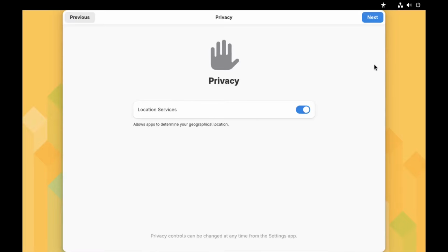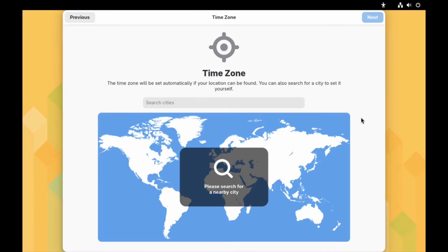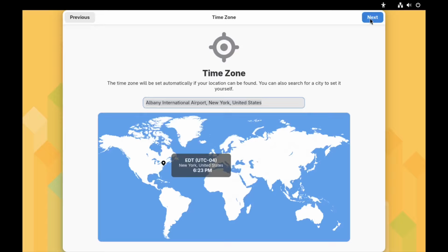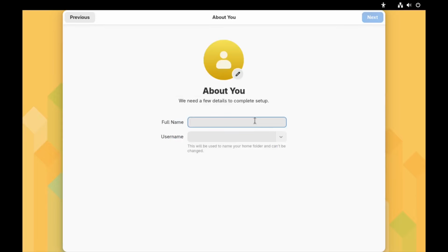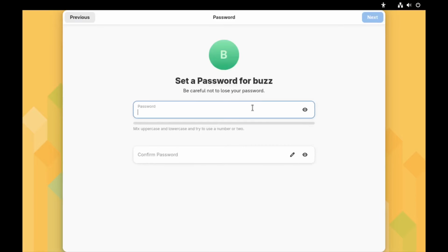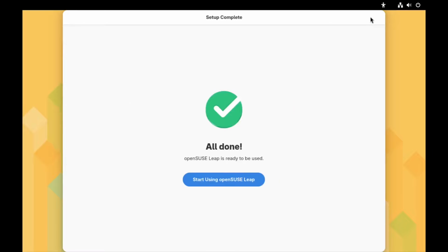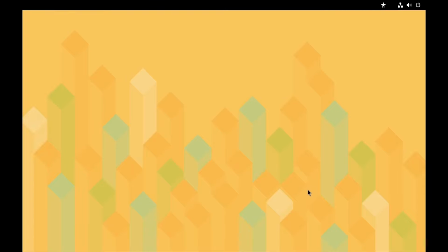English, next. Location services, it's all up to you. Search for nearby. Yep, close enough. Next. Who am I? This is me. Next. And then it's going to ask for that password. Now this is not you doing it. This is whoever you gave the computer to. They're doing their own. Start using. That's it.